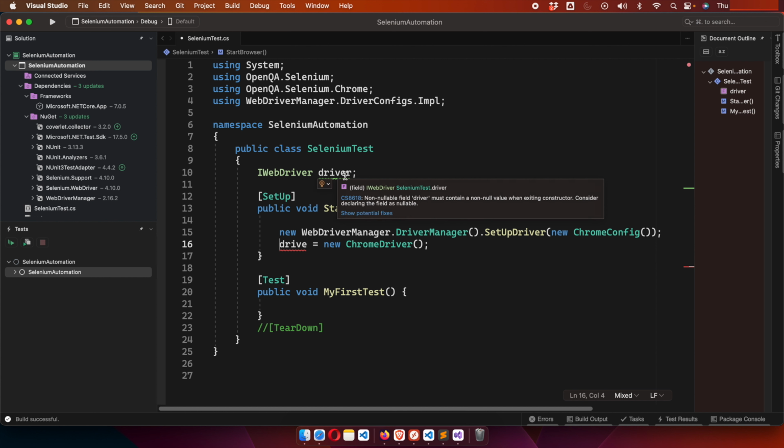Here we are seeing driver, and there is a spelling mistake. I missed an r, so I'm typing it correctly and everything will be fine. And this is the driver object, which is global. Now inside this test class we can also use the same driver object.